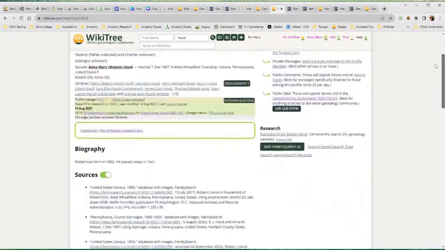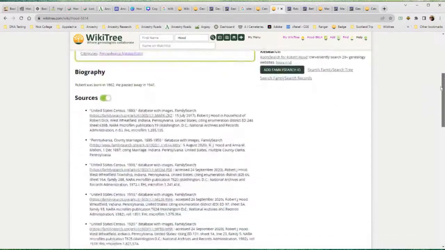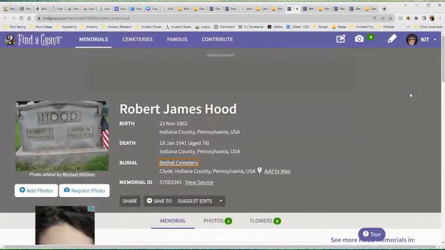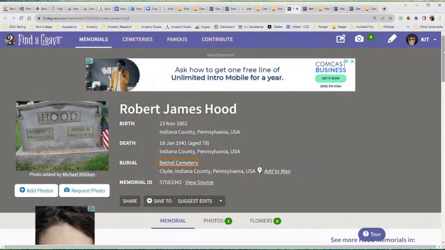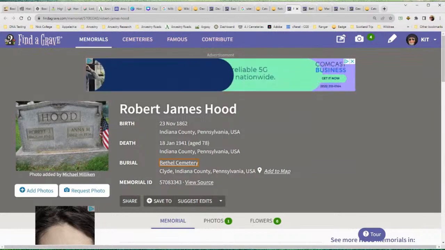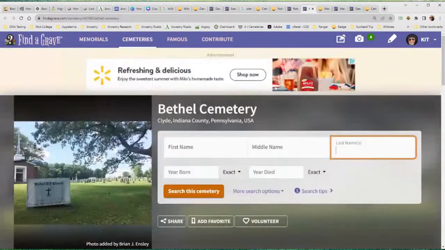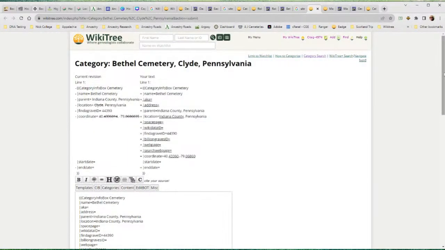I see there's no category here for a cemetery, but there is a source. So if I click on the Find a Grave for Robert Hood, I'm going to come to his profile on Find a Grave. Again, I've already done my homework and double checked that the source is accurate. This is the right person. So I need to click on the main cemetery page. And once I click on the main cemetery page, here I am. I'm just going to click B. It's going to populate for me.